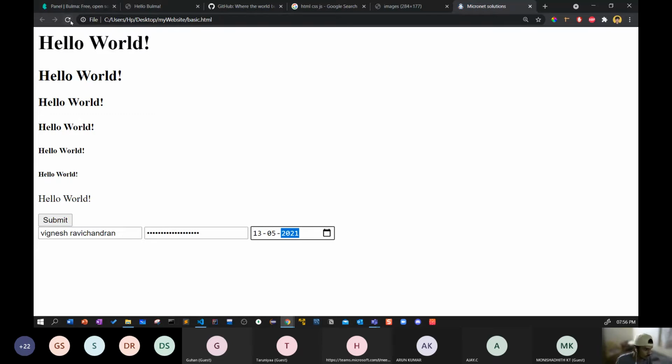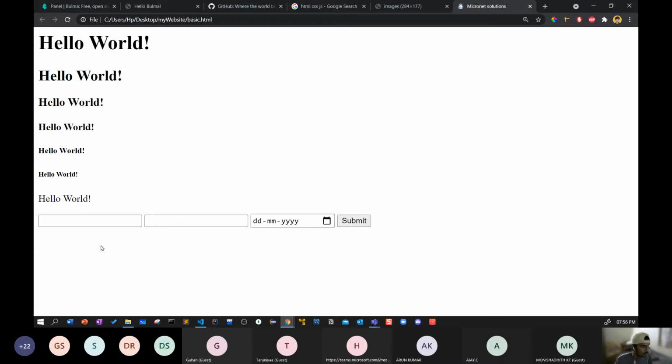Now, if you refresh this, you can see there is a form. Okay, let's do another thing. We have this in a horizontal layout, so we need to change that to a vertical layout. What we can do is break this. After this input, we can break it, so it will be below this.